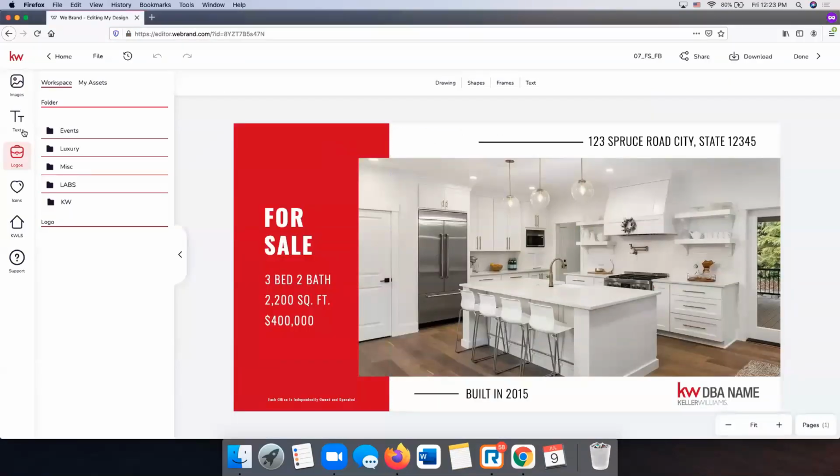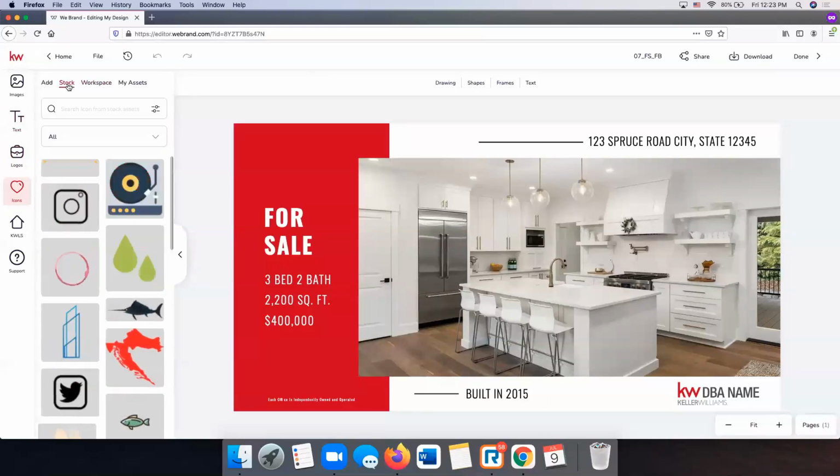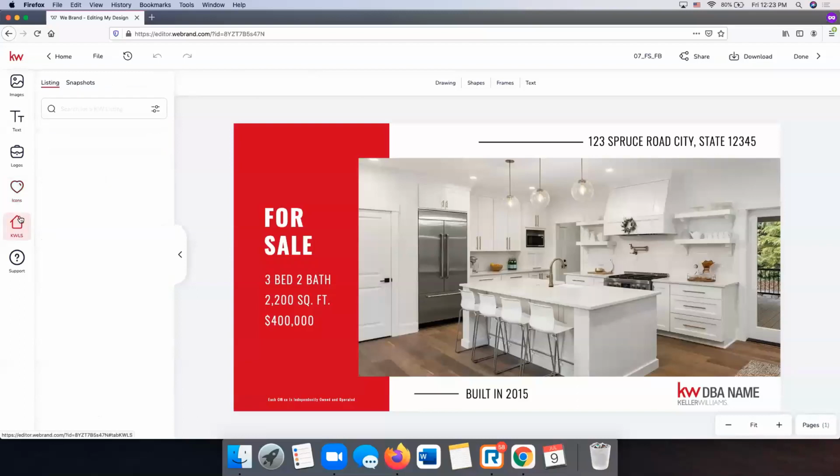Back to our design. So that's the logos section. Under icons, these are those little stickers, like clip art that we can add on there. And then we have KWLS. So when we came into this piece, we chose not to add photos and text from a listing. If you forget to do that, or you just want to add it on later, you can do so by clicking KWLS. So here you can search for your listing. You can search by any one of these options. So I'm going to search by address.